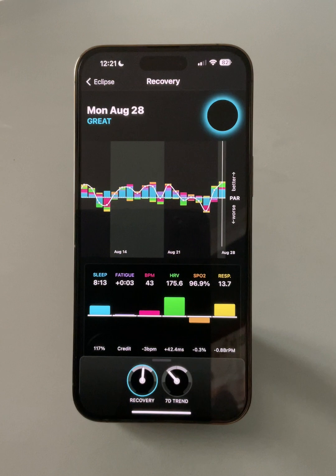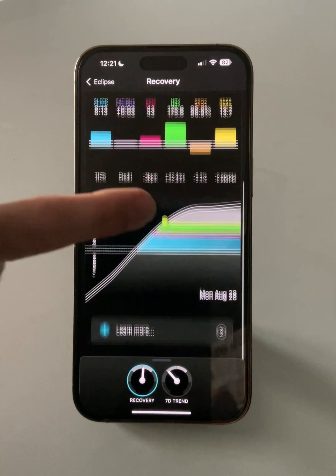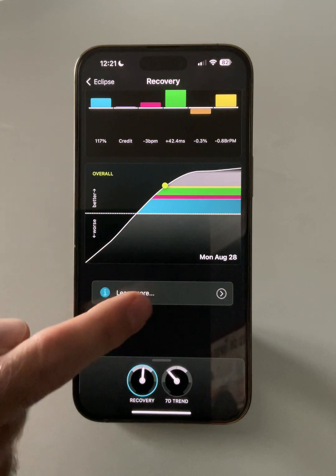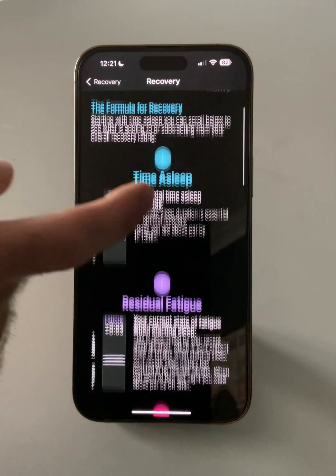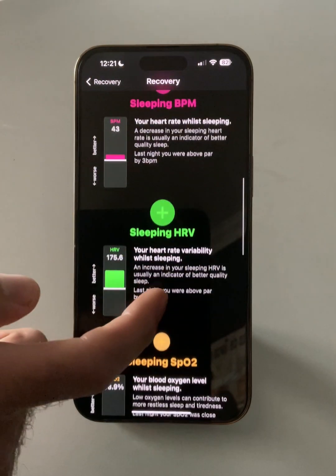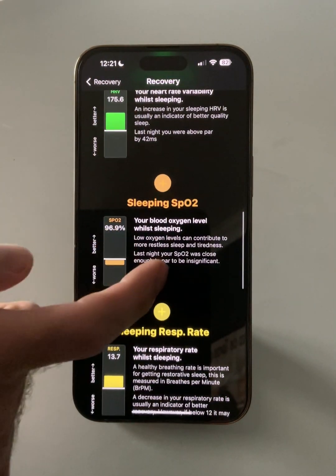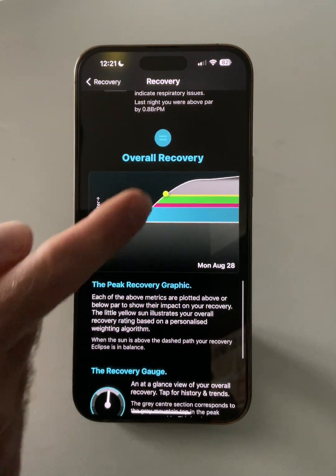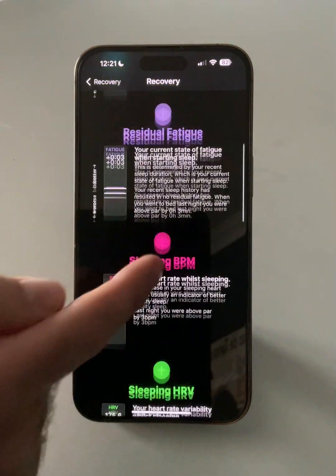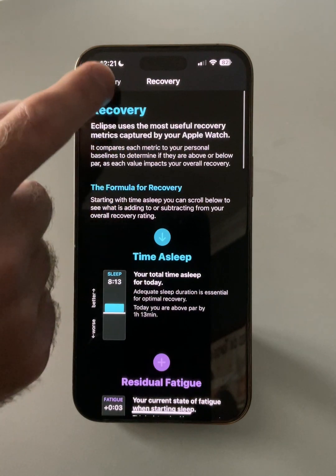The overall rating is obviously the key one, which controls the Eclipse balance. And down the bottom here, just as the last thing to note, there's also a learn more button. So for each day we get a breakup of what's worked well for our overall recovery rating and what's maybe worked against us. So you can tap on that for any of the bars or any of the night's recovery that goes through.